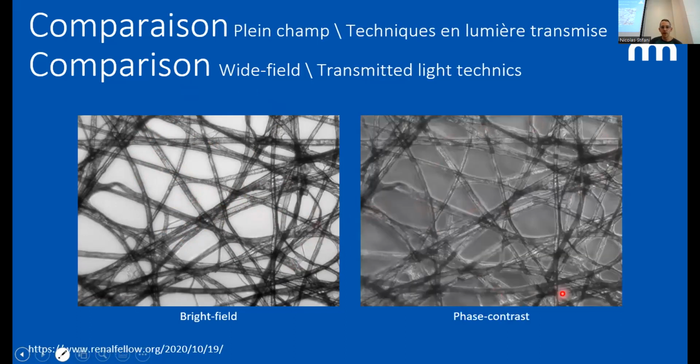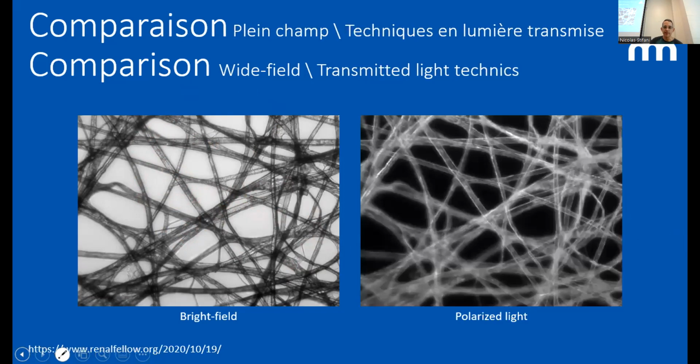If you look under phase contrast, you have this halo effect around your fibers. And if you look under polarized light, you see that all the fibers become white, and where there is no tissue, there is no fiber, you don't see anything. So again, comparison of the techniques can give you an idea depending on what you want to achieve at the end.